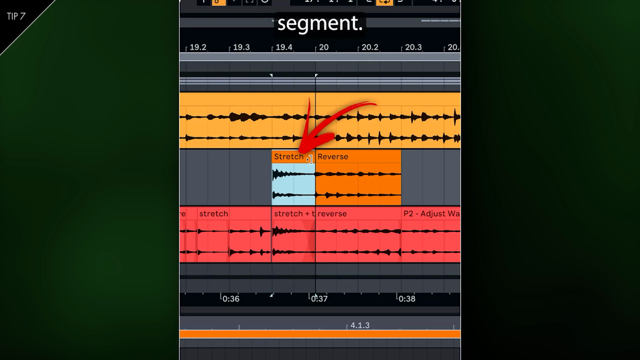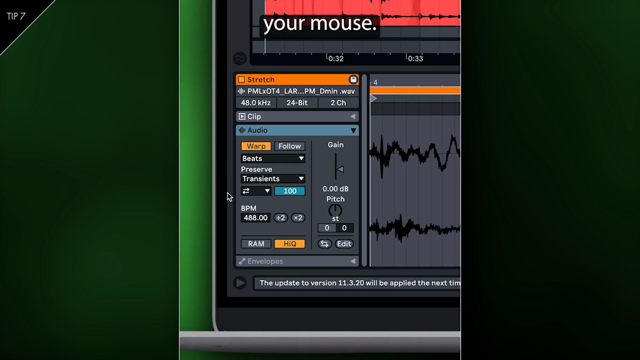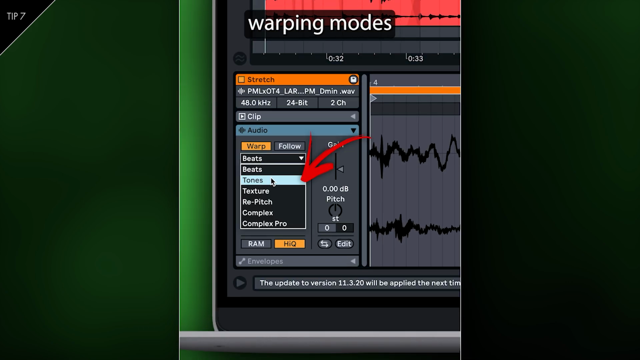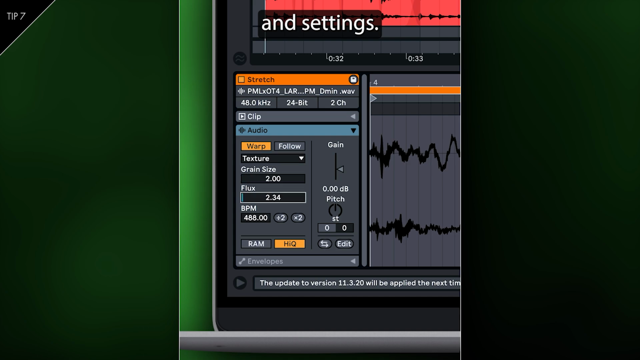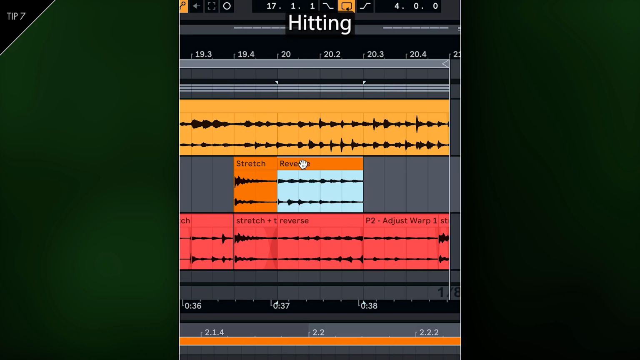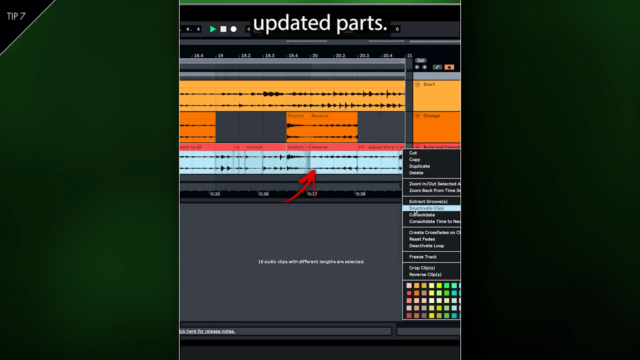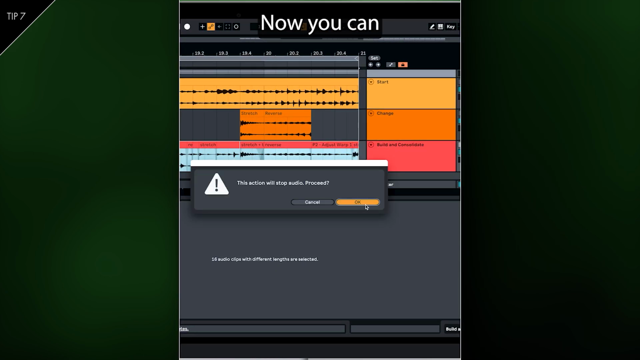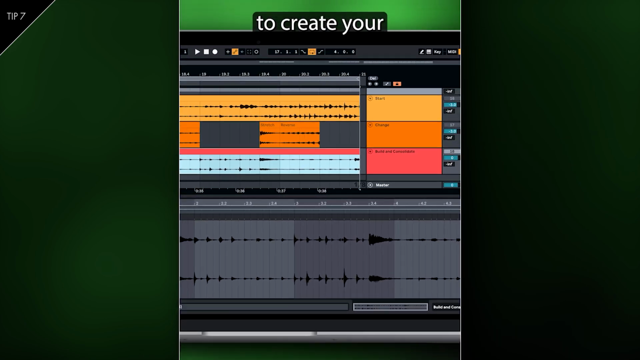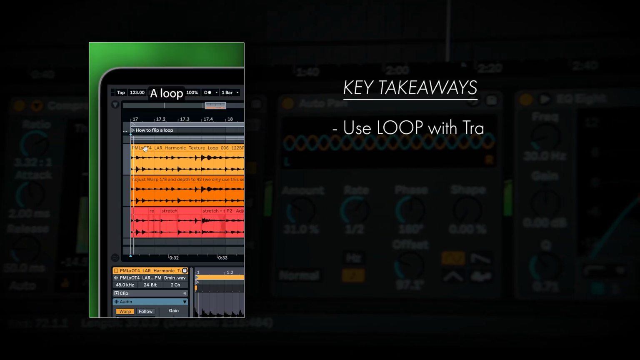Select a small segment. While holding down Shift, you can stretch it with your mouse. Try different warping modes and settings. Hitting the R key will reverse your selection. Assemble your new loop from the updated parts. Now you can consolidate your new loop to create your own new sample.